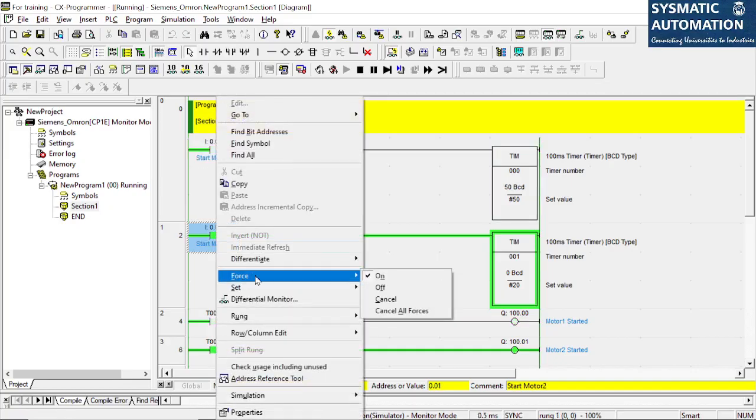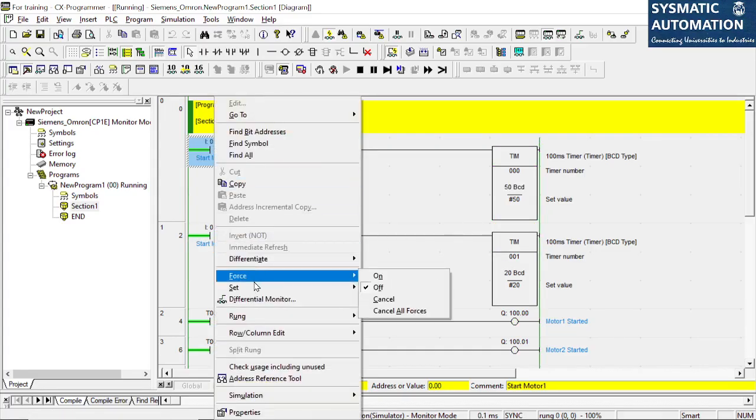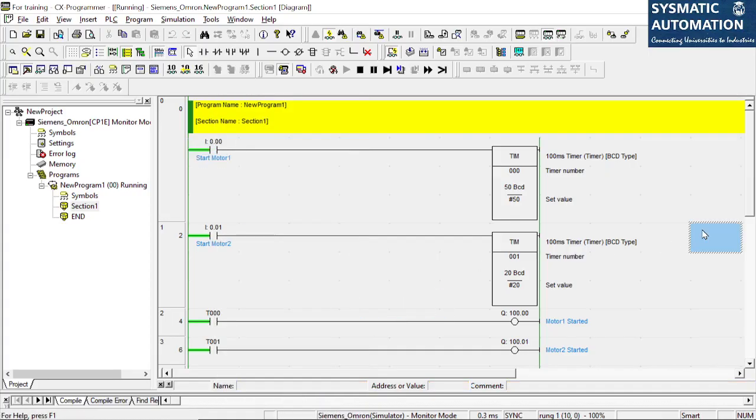Force off. Now I will remove this force: clear, force, clear, cancel all forces. So this is how the timers are programmed in CX-Programmer and TIA Portal. We will see in the next video how to do the off delay timer, where once I switch off any input, the timer should start after my input has gone off from the on condition. So please wait for my next video. We'll continue with timers, counters and some additional features.